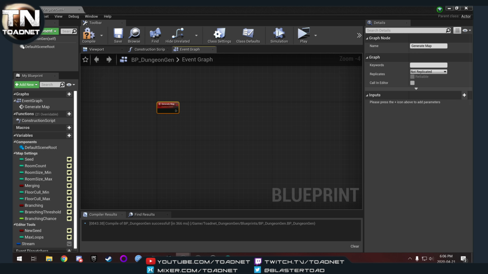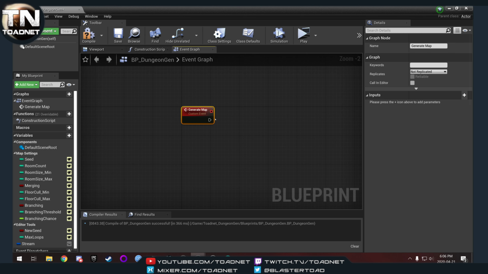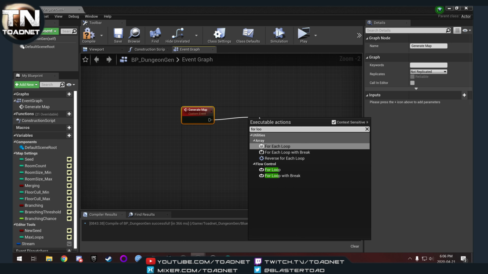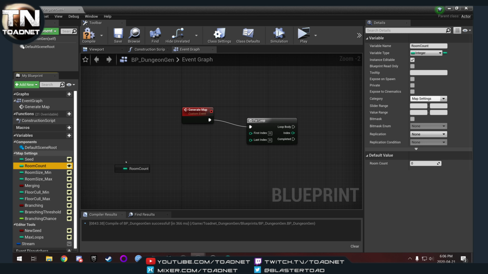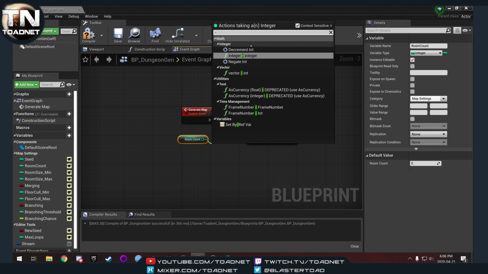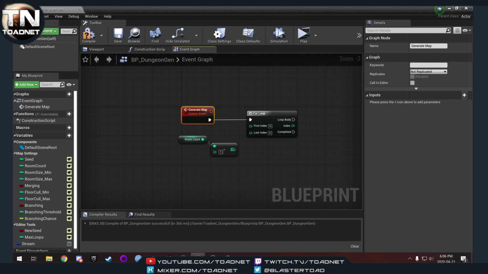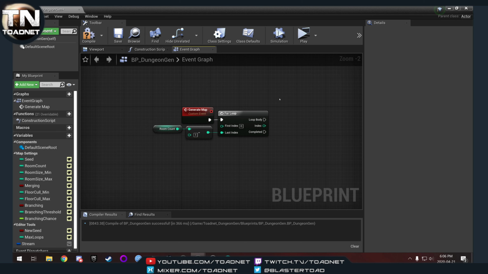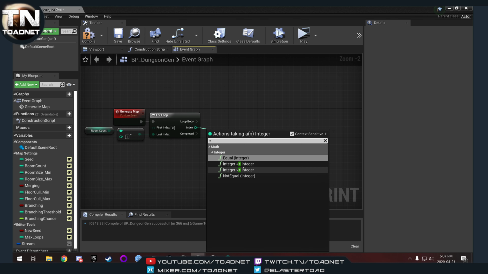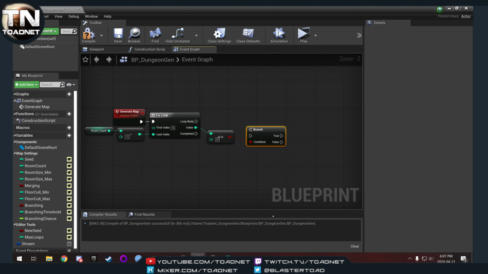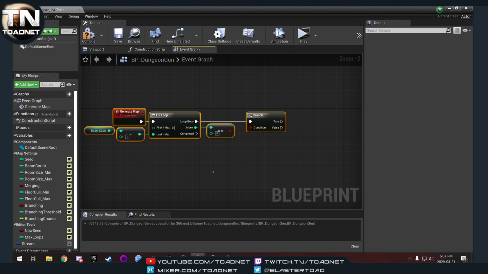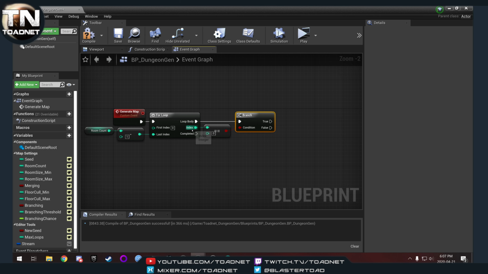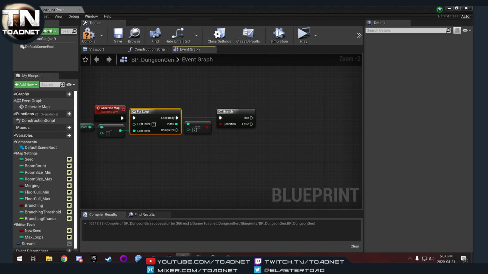Okay. So when we generate the map, we need to do this for every room. So we're going to do a for loop. We're going to get room count minus 1 because our count here will start at 0. And I'm just hitting Q to automatically straighten things that I select. Okay. We're going to check if this is equal to 0. We're then going to run a branch. And then we are going to make a room.